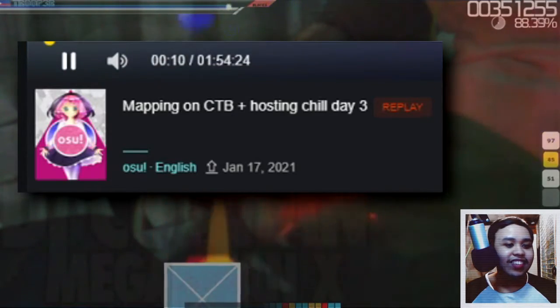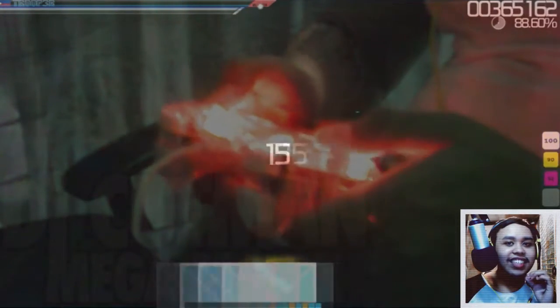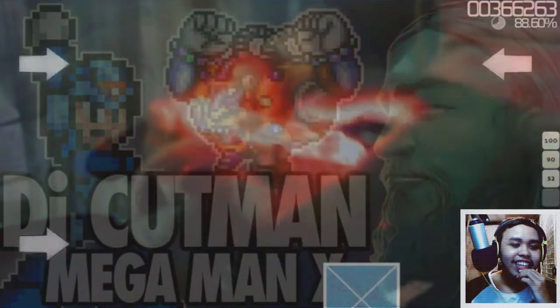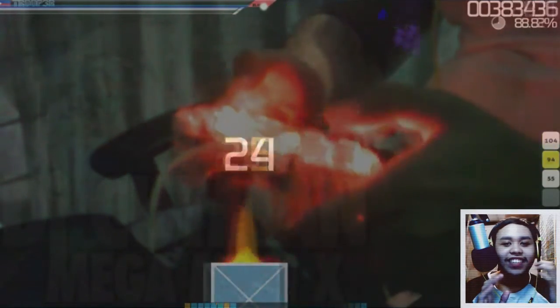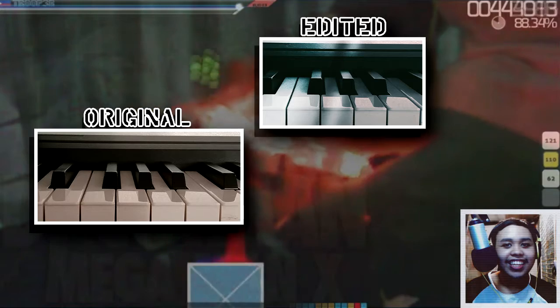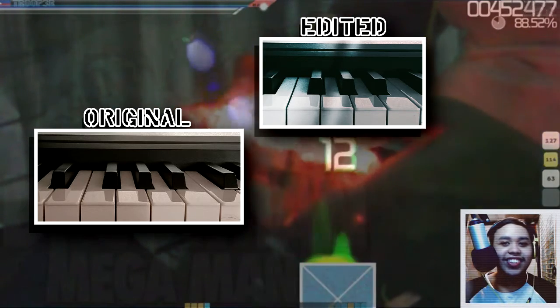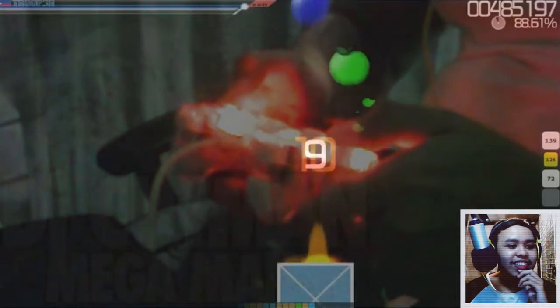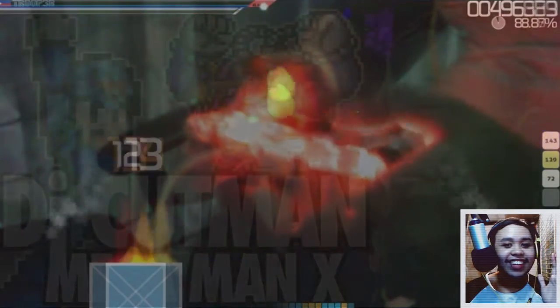January 17, 2021. So day 3 was basically the day before I started the stream. I took a picture of my actual piano, like a close-up one. As you can see, on the left is the actual photo, and on the right is the photo used for the beatmap, which has filters on it. By clicking the design button, I think, this is where you put your own background image.